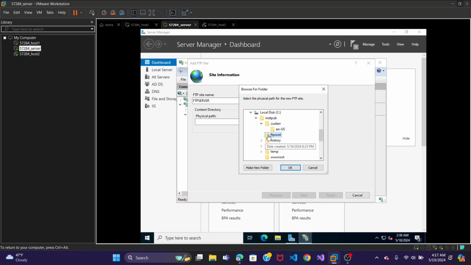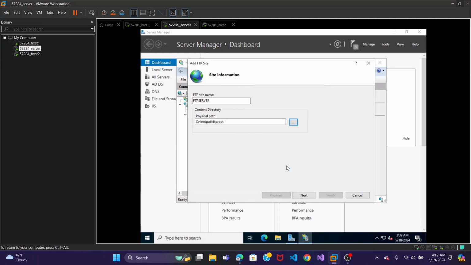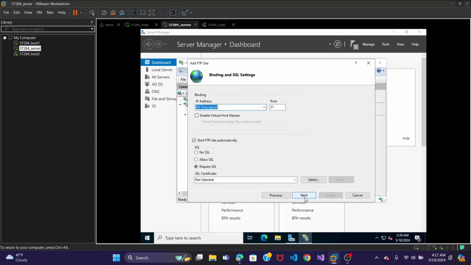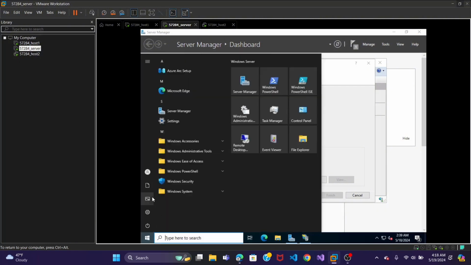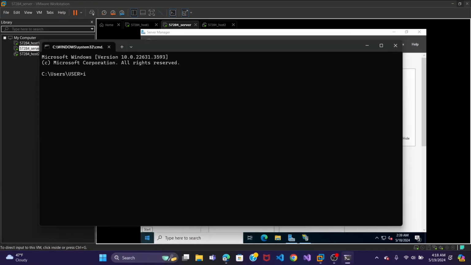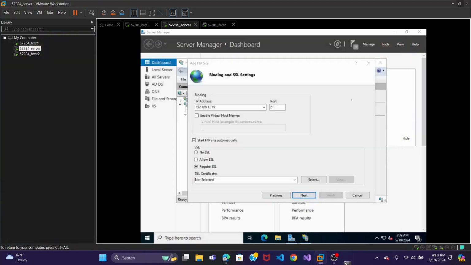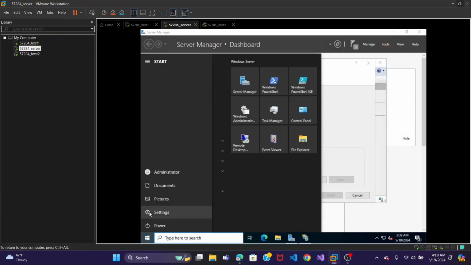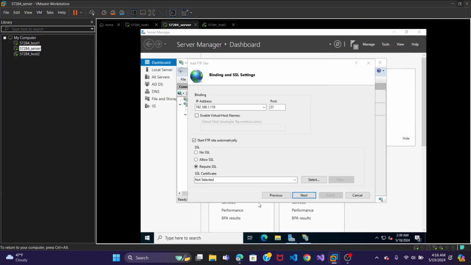If we save anything on this folder, any files, then whoever is trying to get access, they can get those files from this folder, FTP root, and then we will click Next. Here our IP address is 192.168.119. So first we will check our IP address now.